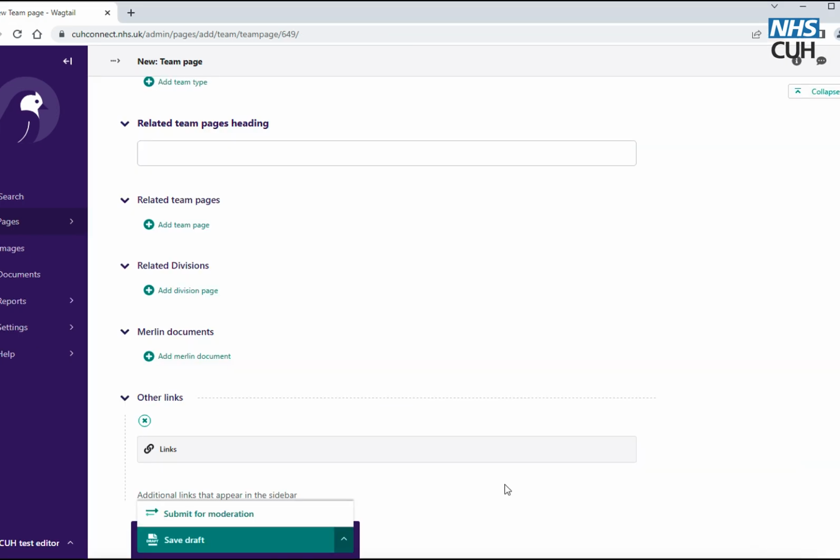So once you're happy with your page, you've built it, it's looking great, the next step is to come down to the bottom here where there's a green box, click on the up arrow, and instead of save as draft you would click on submit for moderation. What happens next is the page is sent to us in the comms team, and we'll take a look at that page and make sure everything's okay. We'll either publish it for you, make some changes, or make some suggestions ourselves. So from that point onwards the page will be published, hopefully.